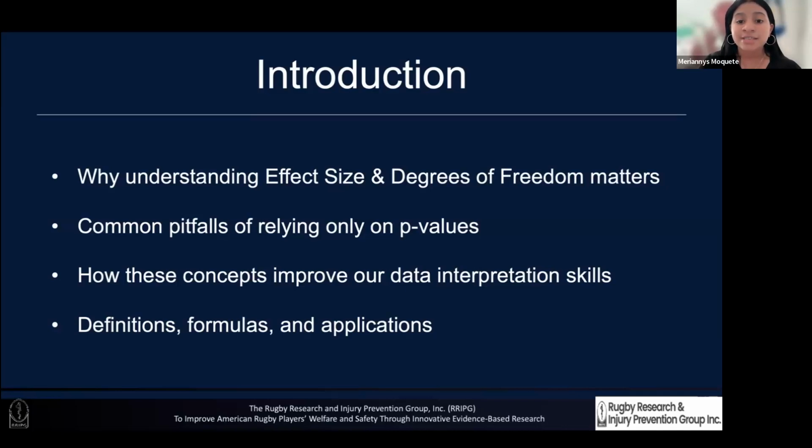We'll define each concept, go through examples and formulas, and most importantly, explore how they help us better interpret data, whether by doing research, analyzing experiments, or just becoming more informed on this topic.